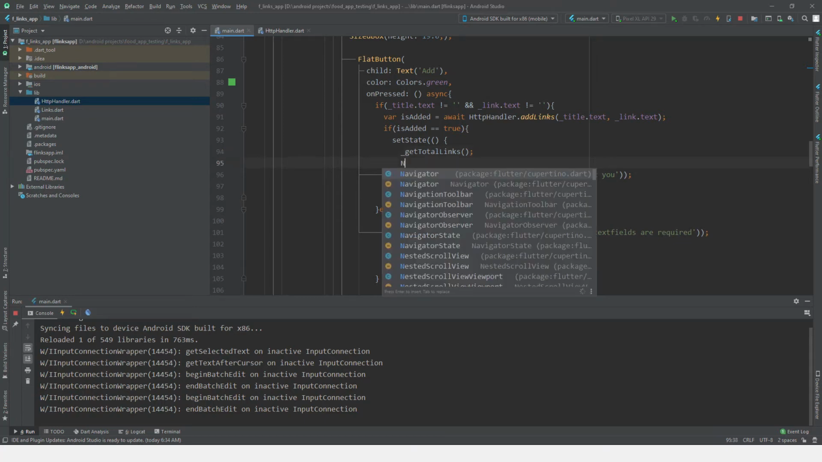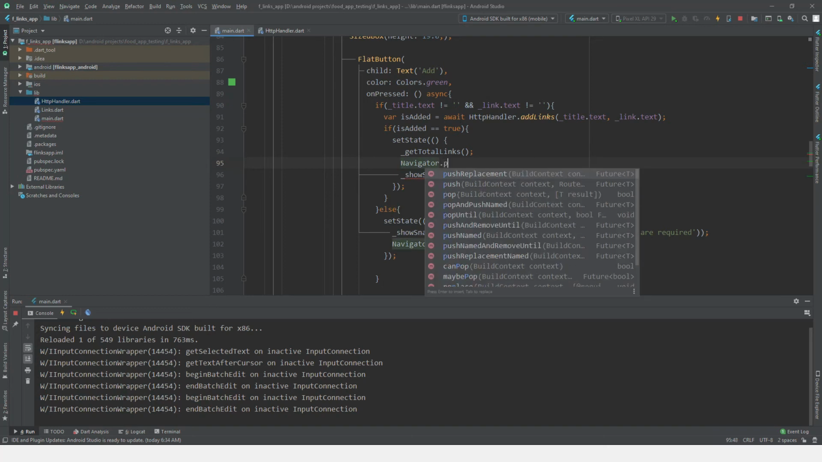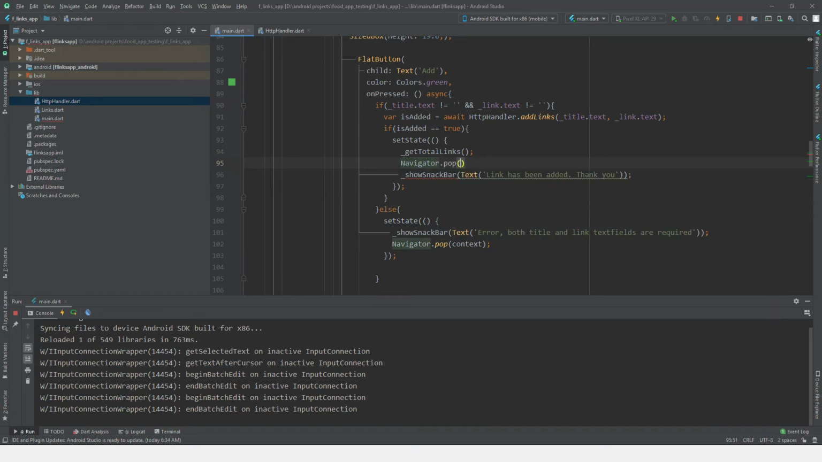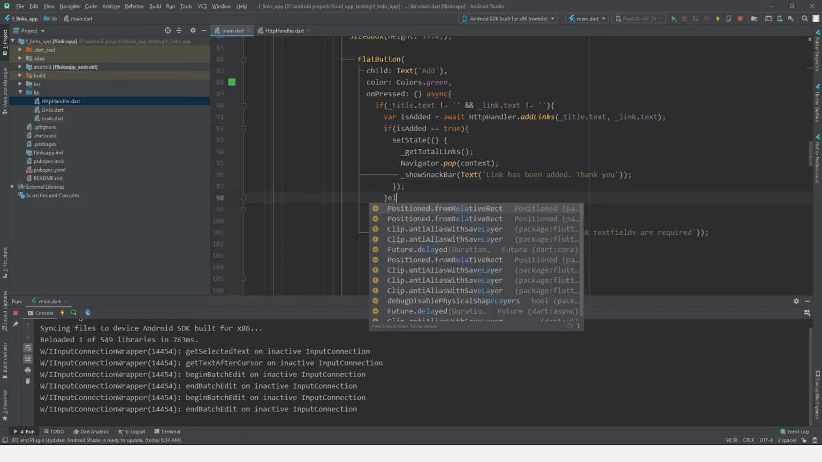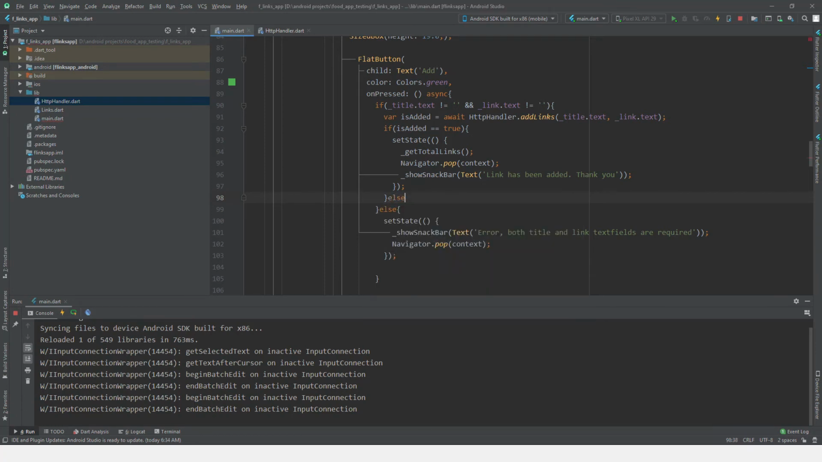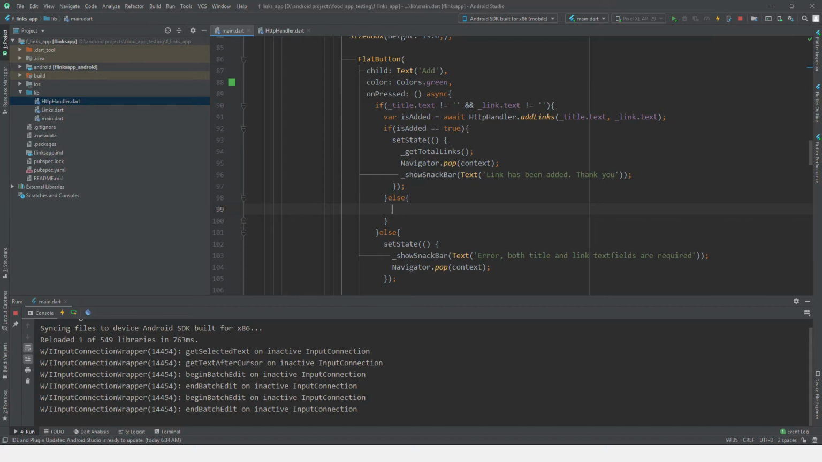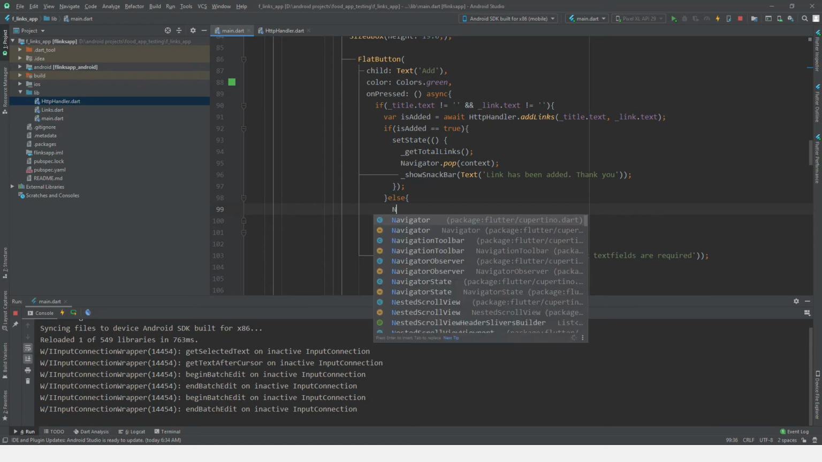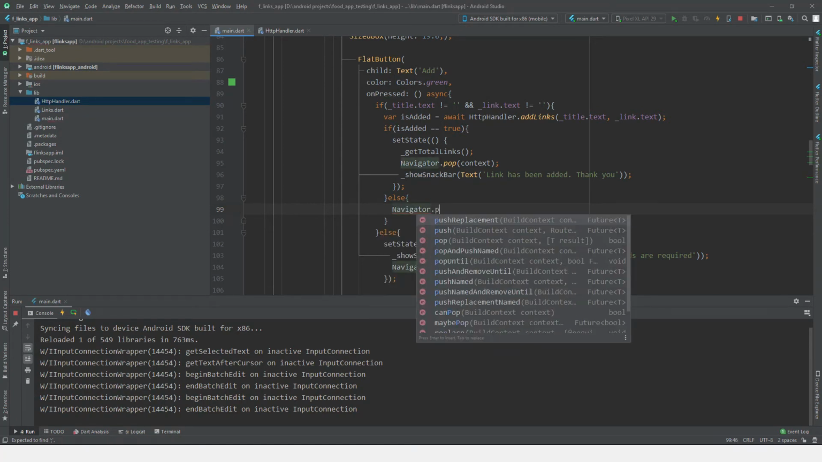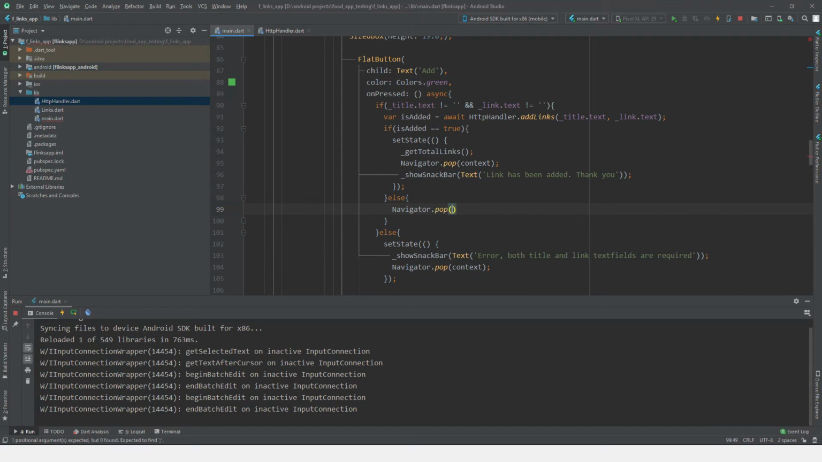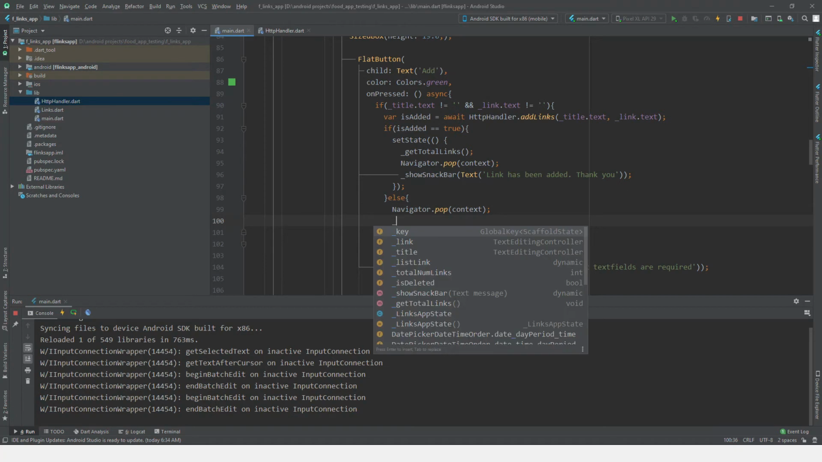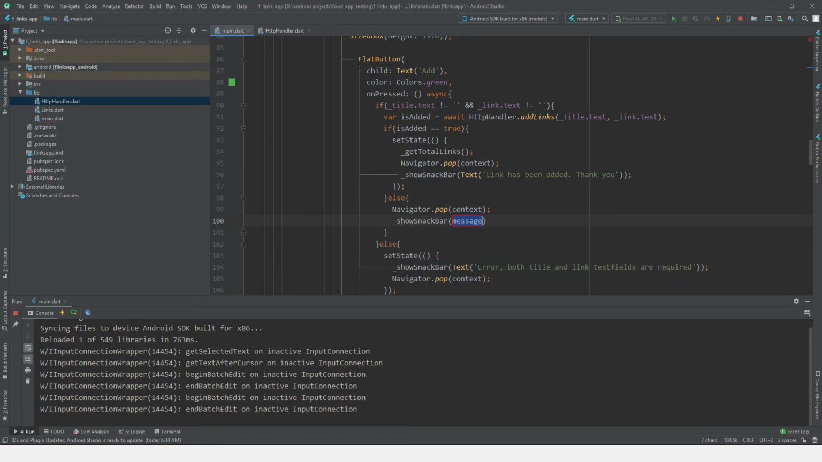So I'm going to use Navigator.pop(context). Else, if the link wasn't added, we're going to display an error message. Else. First, before displaying the error message, I'm going to close up the bottom sheet. So again, Navigator.pop(context). Then I will display the error message.